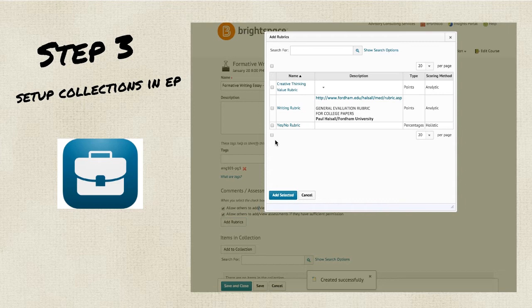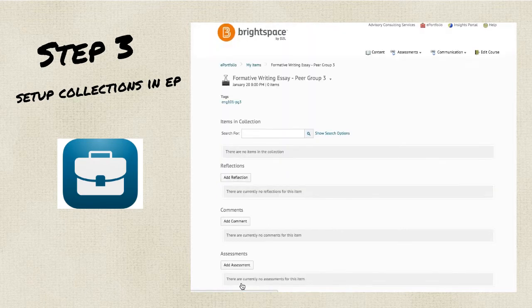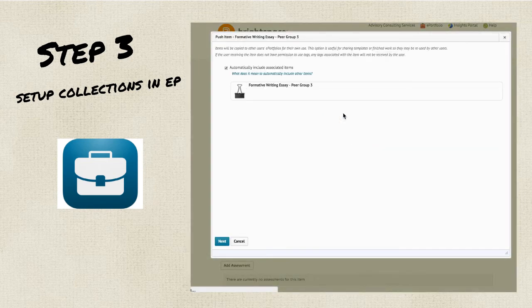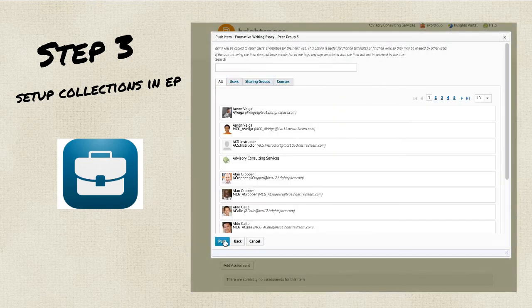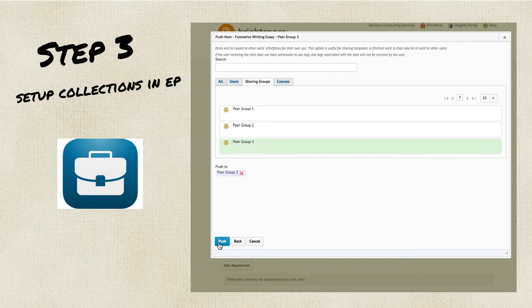My next step is to assign the rubric that's in my course, right here my writing rubric, to the collection. And then what I can do is push this collection, create a copy of this collection, to the different members of my sharing group. This will create a specific collection for each student within my peer group.